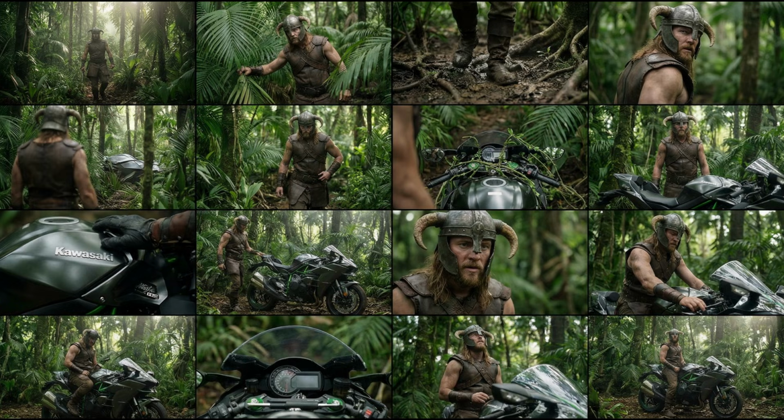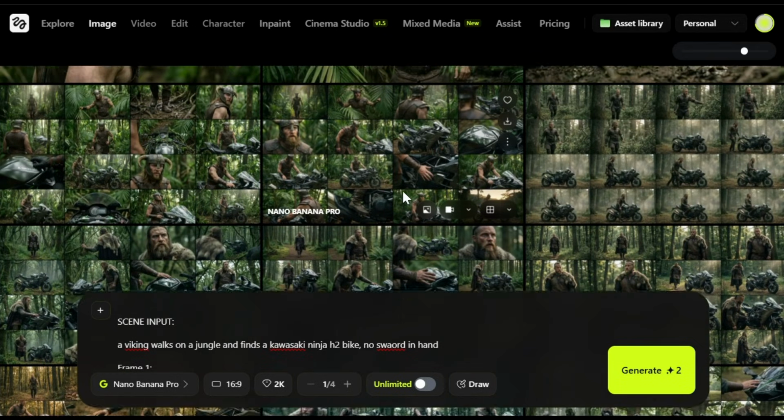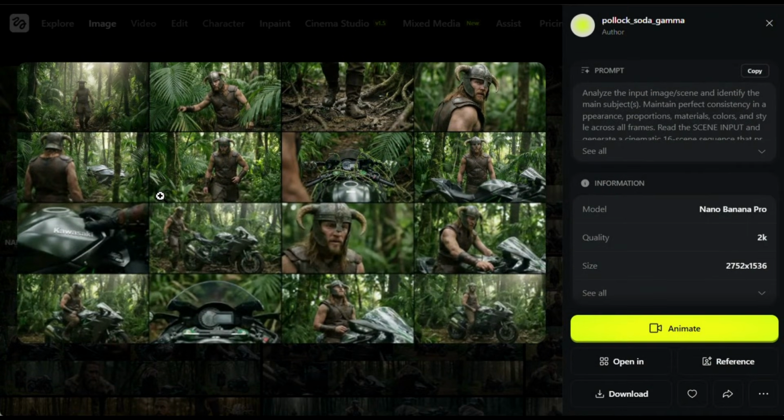Nano Banana Pro is literally one of the best tools you can get right now. This image sequence is a great starting point to visualize your idea and then take it to the next level. And that's exactly what I did. Of course, I didn't get the final result on my first try. I had to generate it a few more times to get something I truly liked, as you can see.